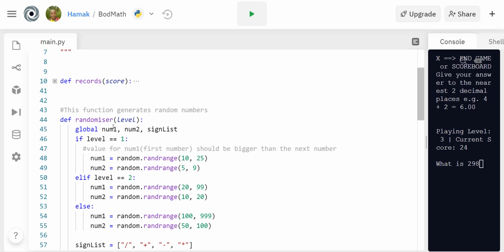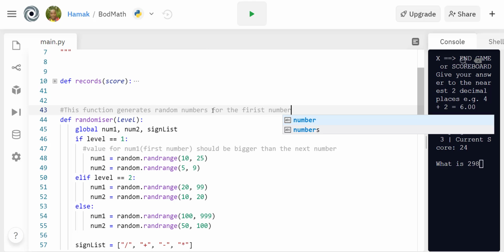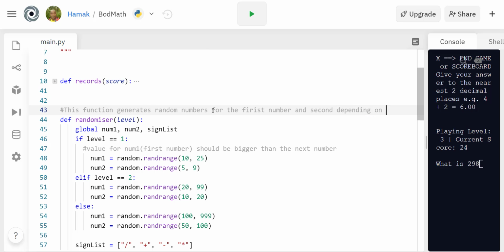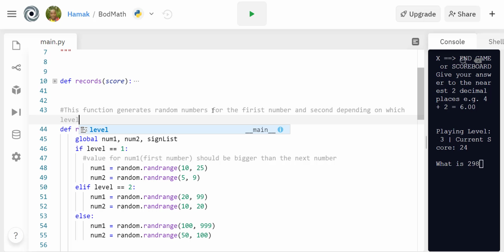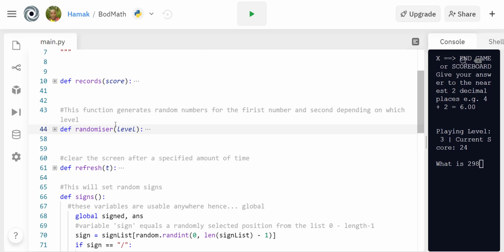This function generates random numbers for the first number and second, depending on which level. Right, now that's the randomizer.